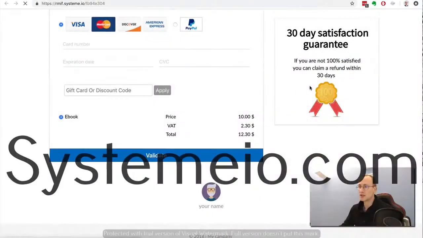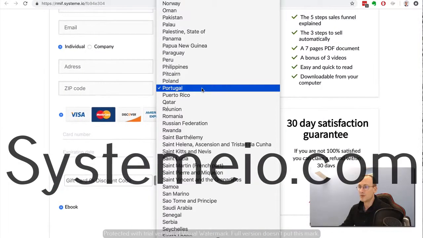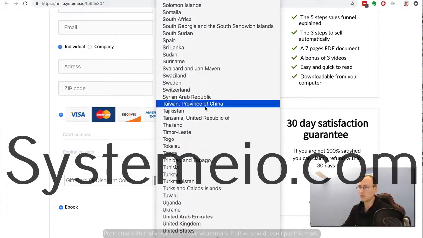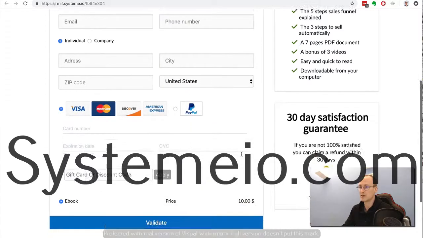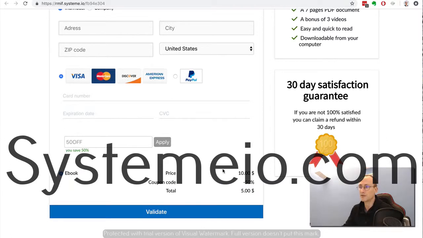Have a look at the page. So yeah, you see right now I'm in Portugal, so that was the default country. But if you set United States, so it's gonna be like $10. So if I write 50 off, apply, yeah, you see I got the discount, 50% off. That's it. So that's it, guys.